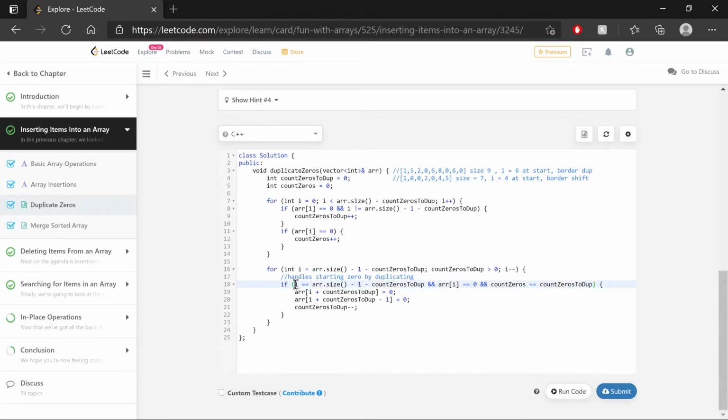So this makes sure that we're at the starting position. In addition, we also have to be looking at a 0, and finally, our count zeros has to be equal to count zeros to duplicate, because we know if that is true, we're dealing with the 0 that's going to be duplicated and not just shifted.